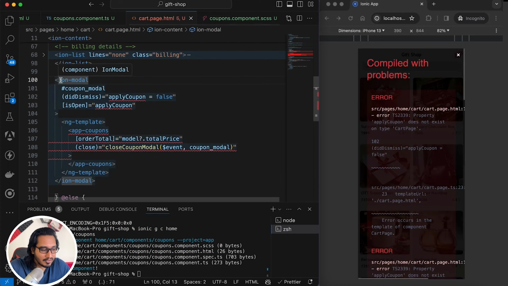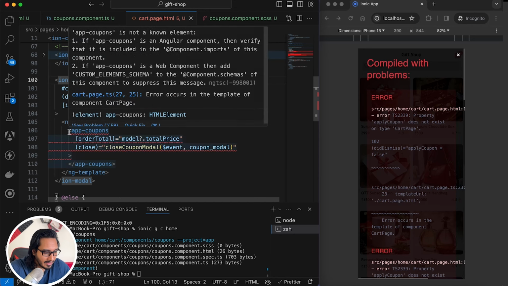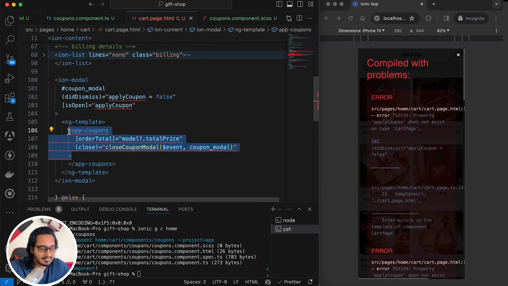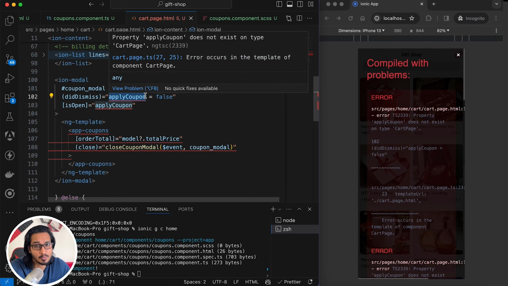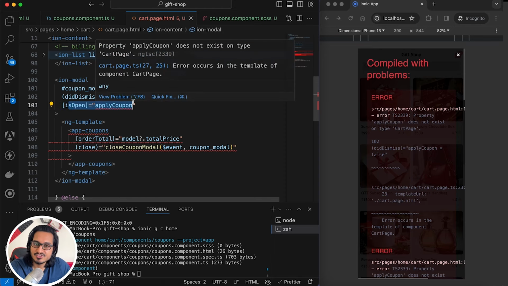Now I have the ion model here which I've just imported, and this is the coupons one which I'm going to import. And here what have I done? I just have an identifier here called coupons model, which we can use in the TypeScript one to dismiss the model. Then we have did dismiss. Once the did dismiss is called, then I'll have a flag called apply coupon. These flags are very important to open the model and to close the model, by just giving the value true and false. So I call it a flag. It is fulfilling this particular purpose here, and it will be opened up when it is true.